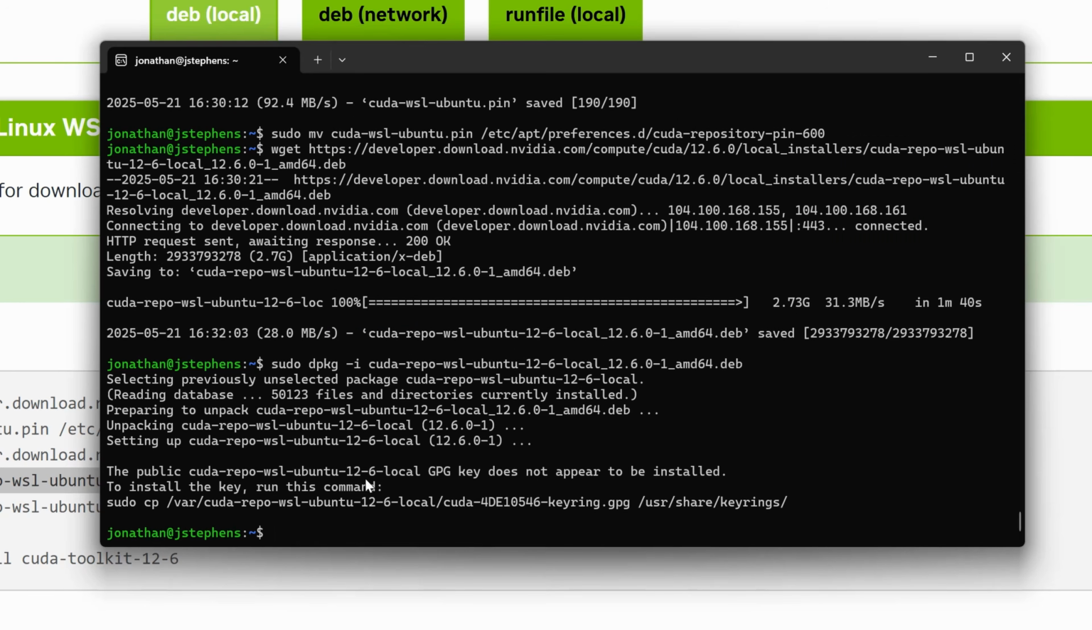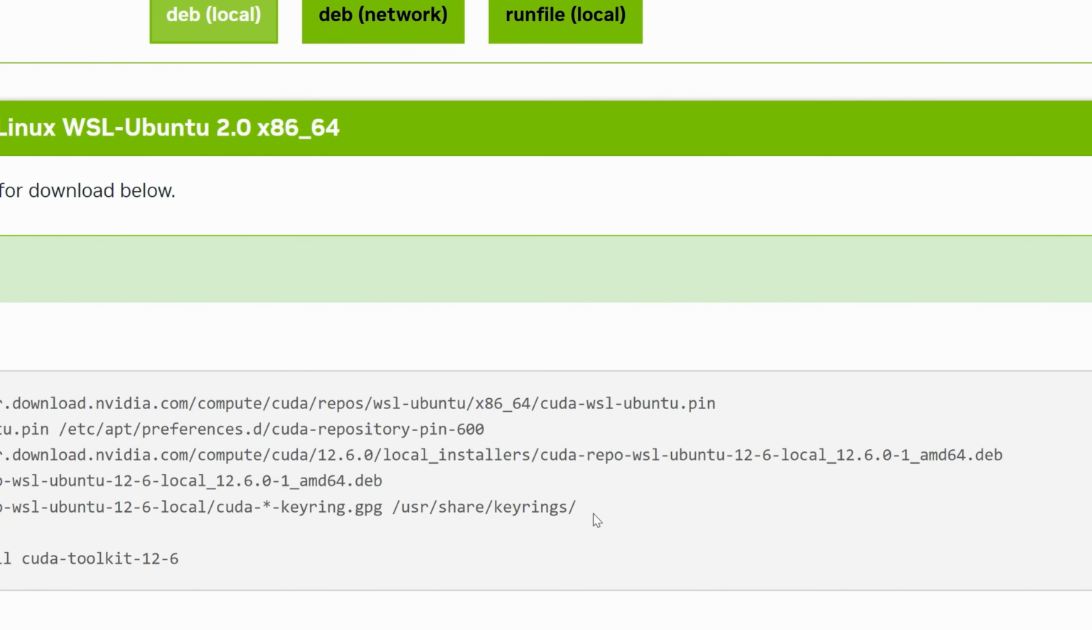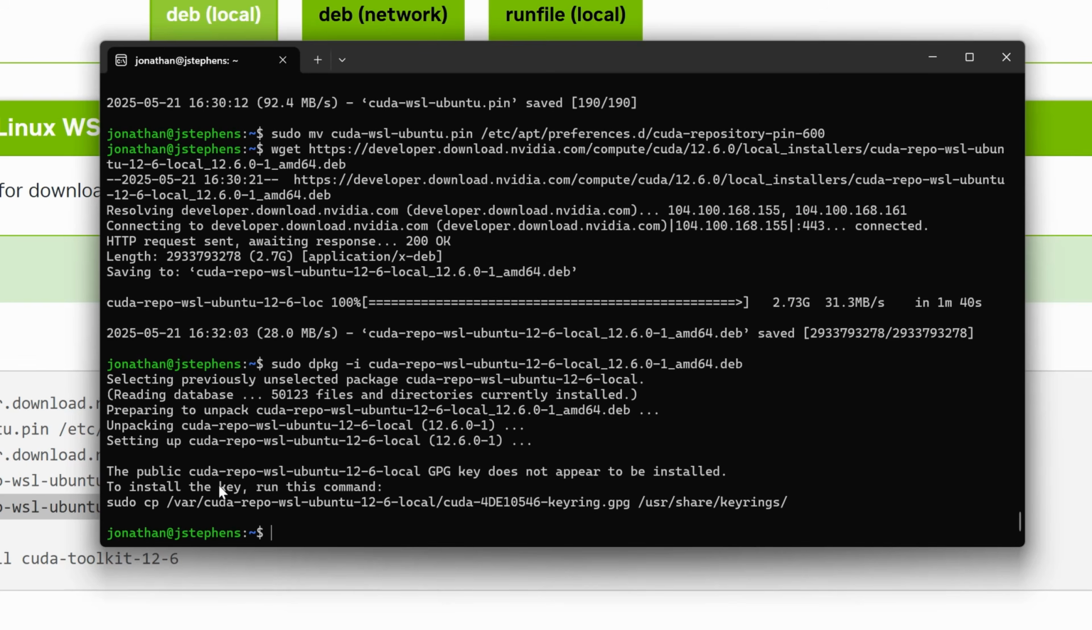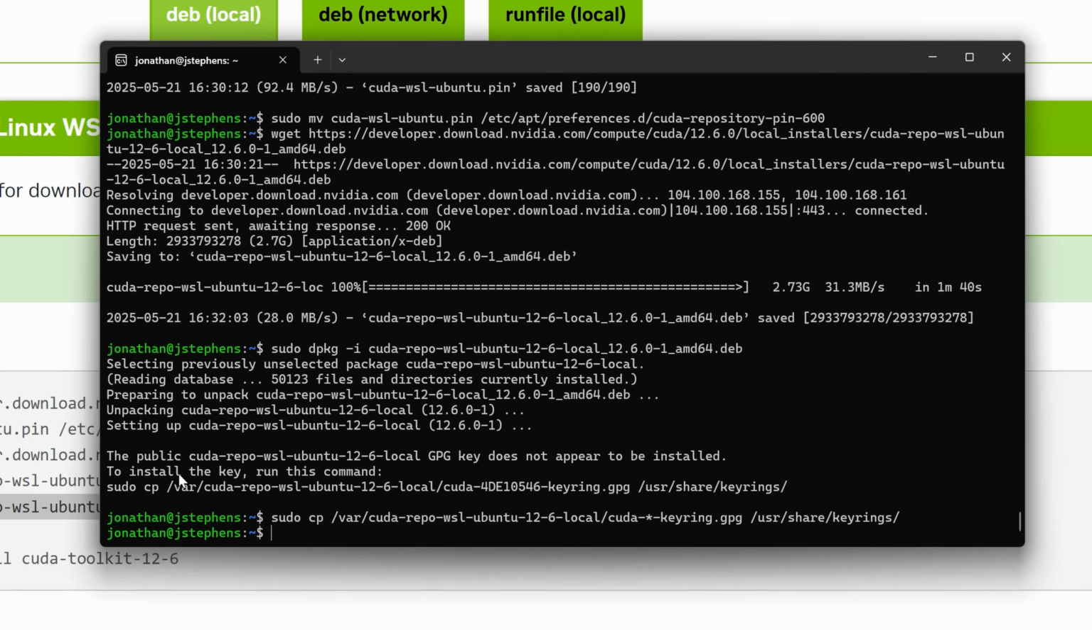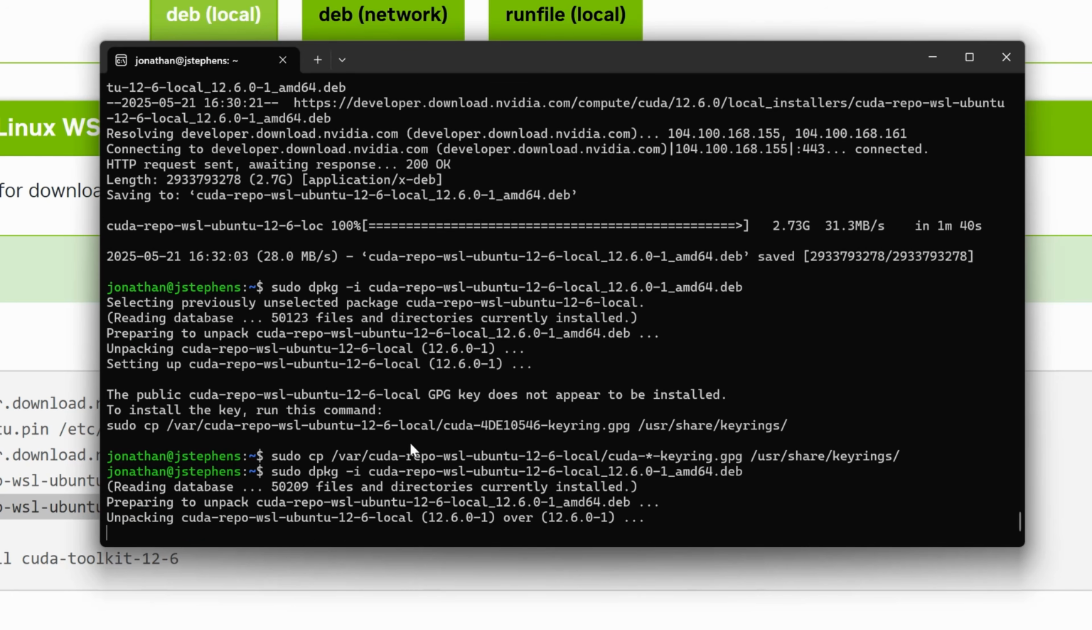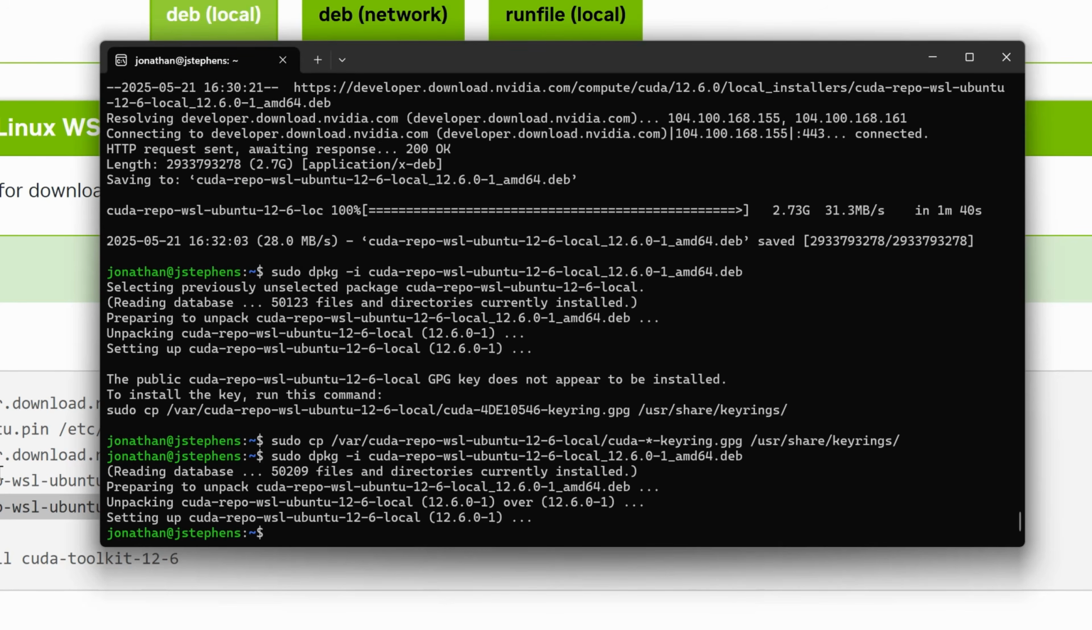Like so. Okay, it says these public keys did not appear installed. So I just need to go do this, install these keys. And if you did it this way, I think you've got to redo the command before, because it didn't have the keys. It's kind of like they had their instructions out of order. So there we go. That looks good.